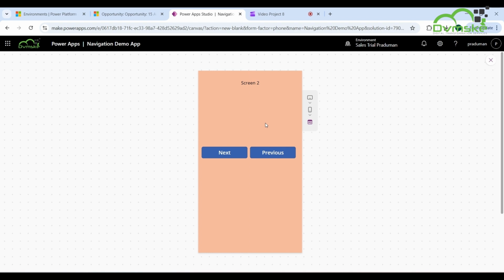So in this video, we covered how to navigate between different screens in Power App Canvas app using the navigate function.